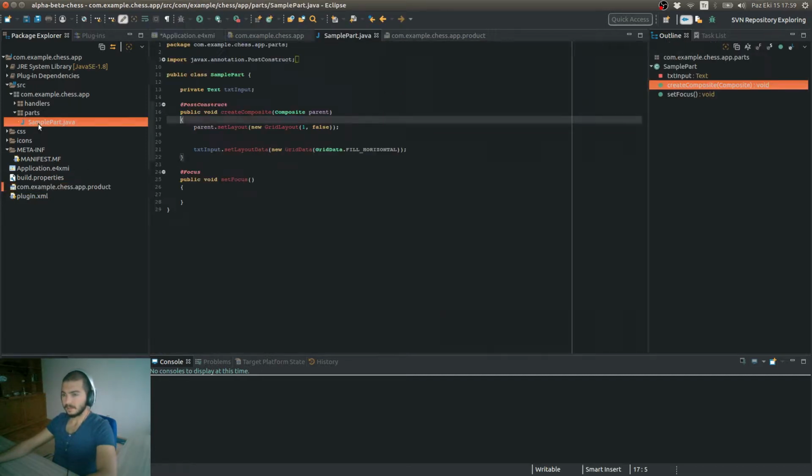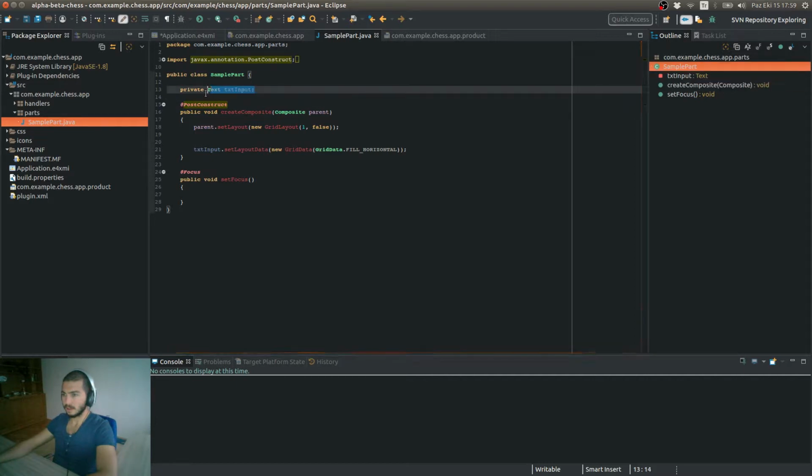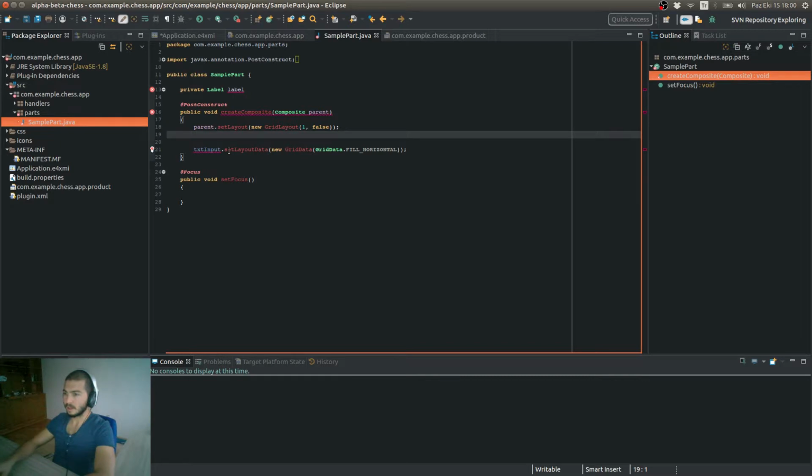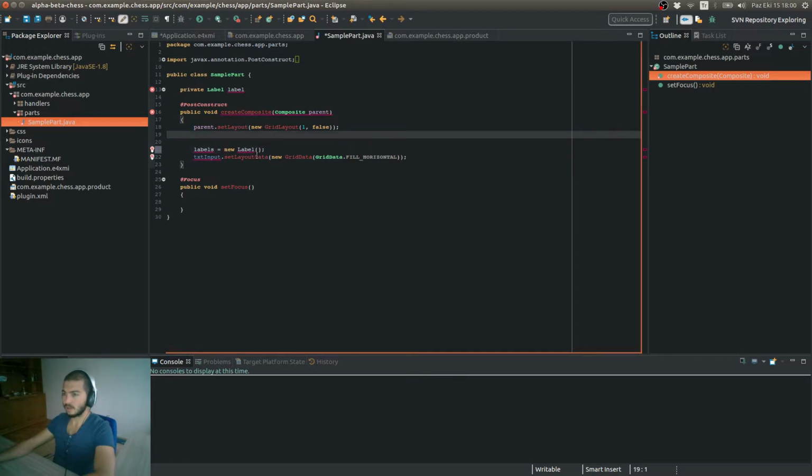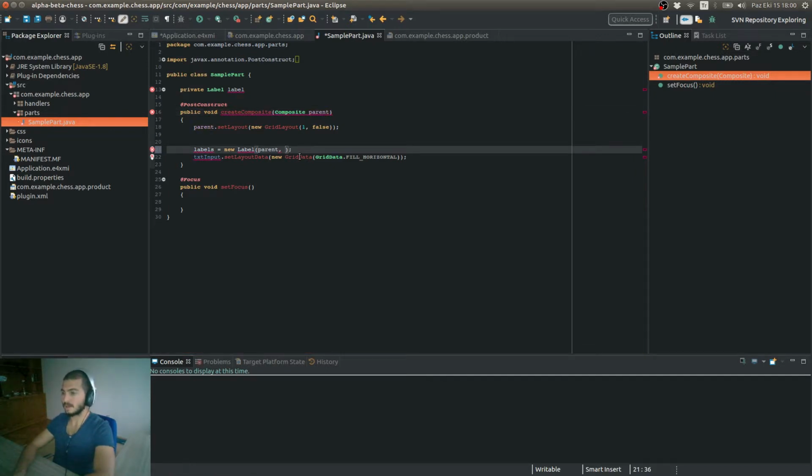So instead of a text field, let's just create a label. It's another SWT widget. To create a label, just type label, new Label. This constructor takes in two arguments. One of them is a composite that this widget is created on. It's going to be this parent composite. And also it's going to take a style constant.